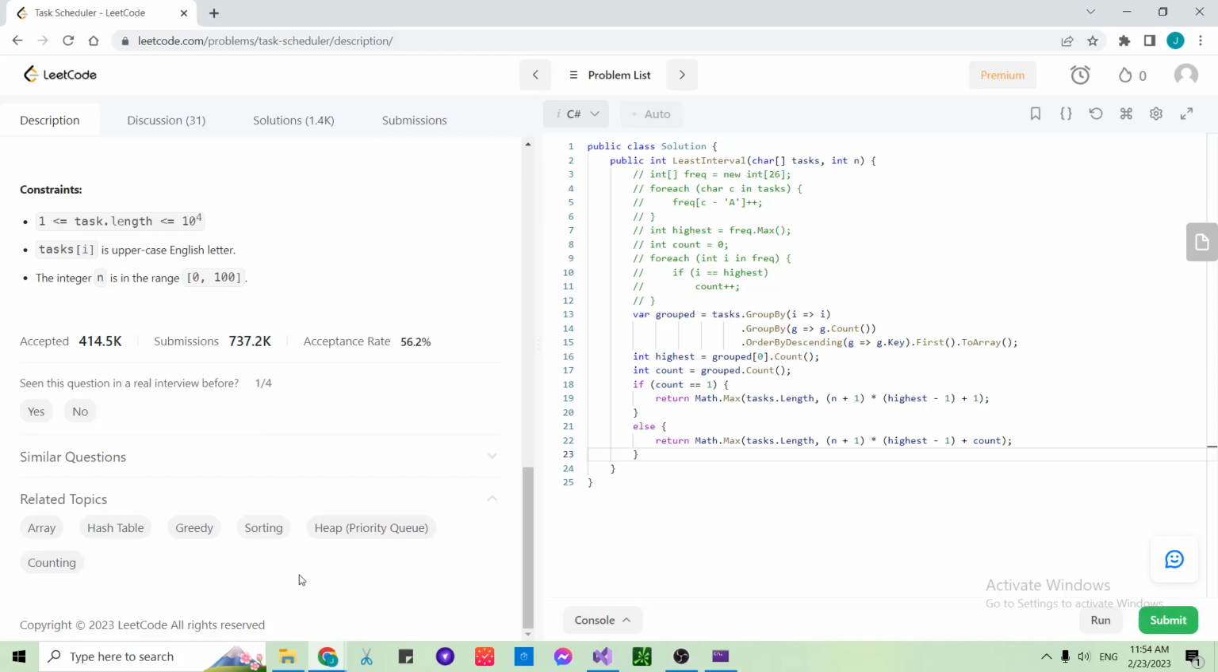So we could have solved it with a dictionary in some way. Okay, greedy. Sorting. Heap. Priority queue. Oh, very interesting. It seems like we're gonna have a lot of different solutions. How would we use a priority queue?